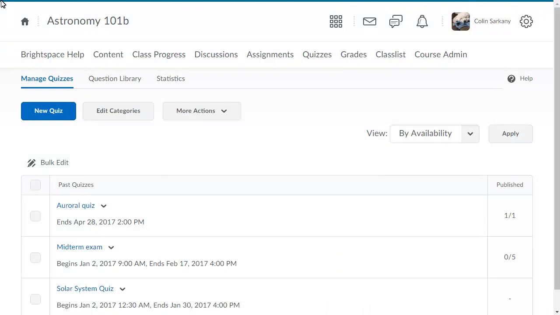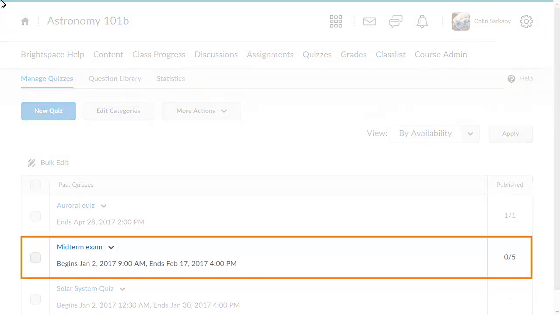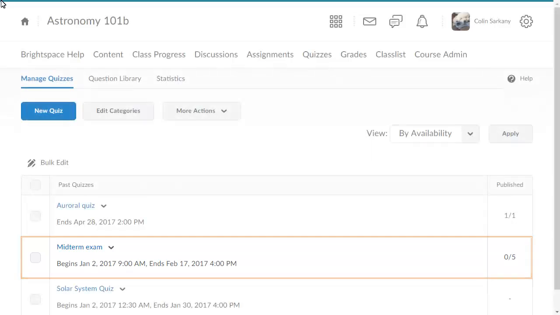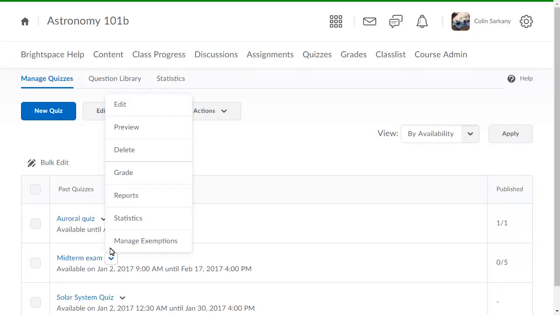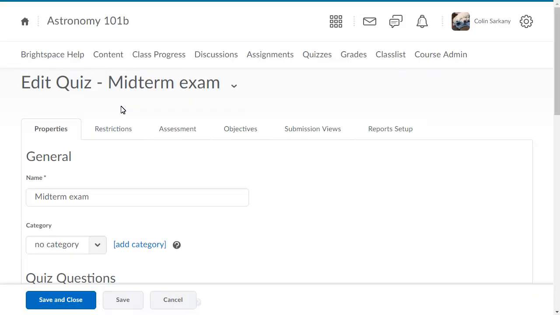To begin, from the Quizzes tool, select the context menu for the quiz you would like to shuffle questions in, and select Edit. Navigate to the Quiz Questions section.